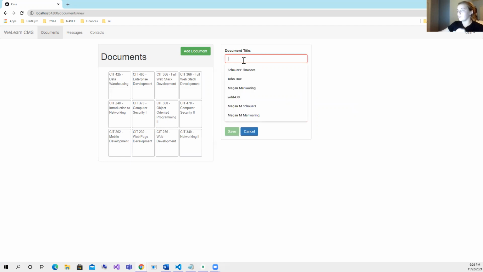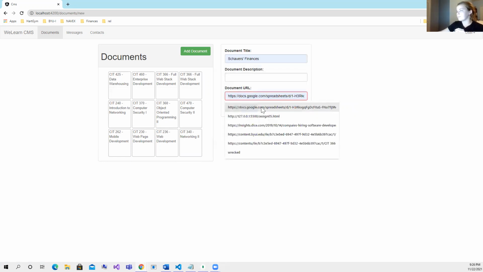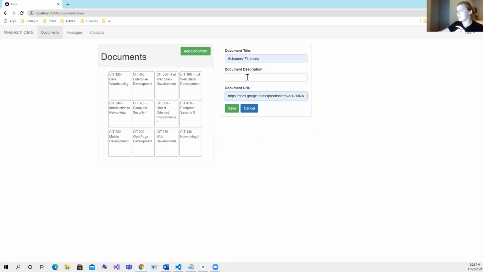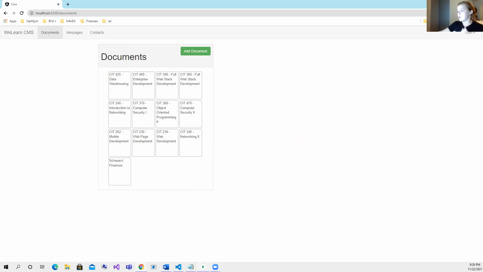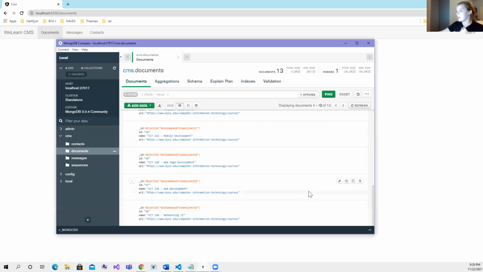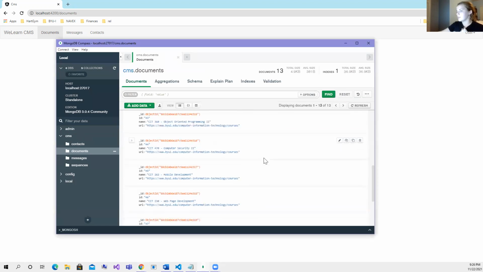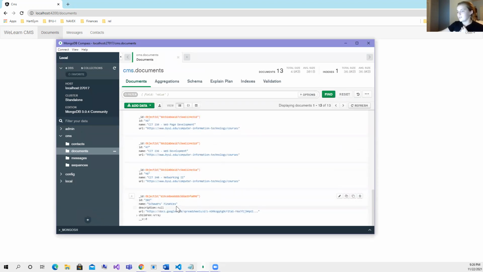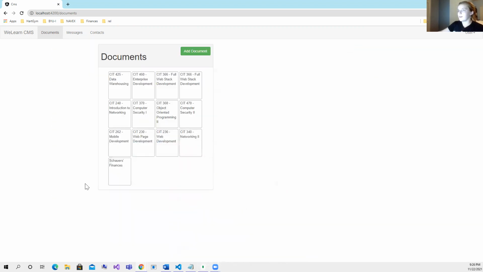I'll now go ahead and re-add it, and hit save. Notice I don't have a description. So I'll go down to Mongo and refresh. And there it is again, Showers Finances with the right URL I plugged in, and it is null. So I'll close that up. That's everything for documents: editing, deleting, and adding a document.